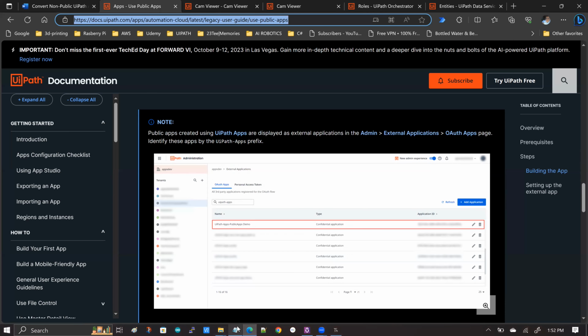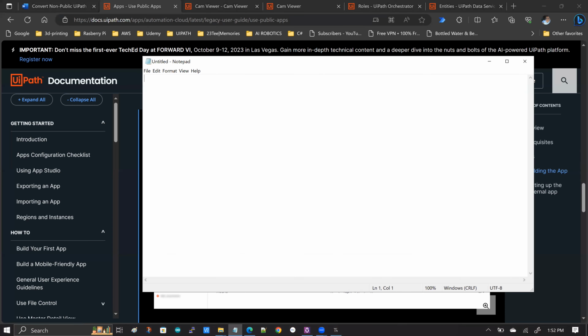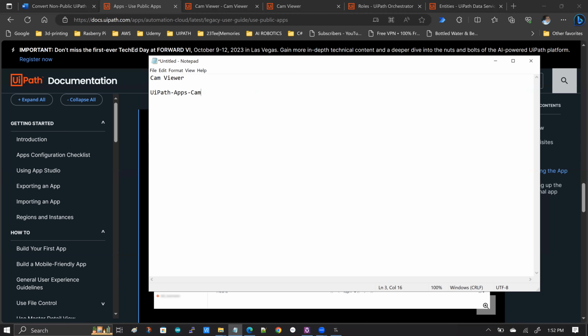So if this is my app, this is my user-friendly name of the app. A public app will be known with this internally. I'm telling you internally, and it will make sense as we go through the subsequent steps. But remember, internally the app is recognized as UiPath-apps. I hope I got the prefix right. UiPath-apps dash the name of your app.